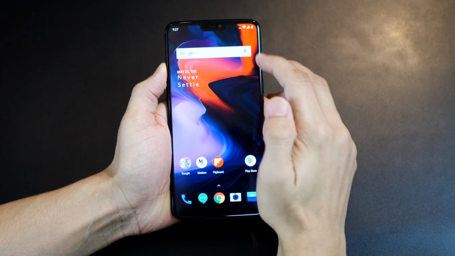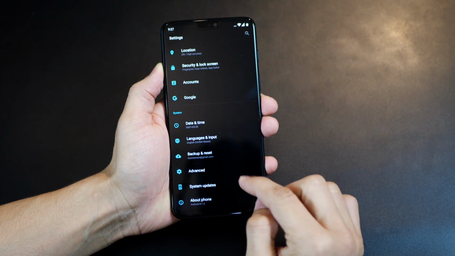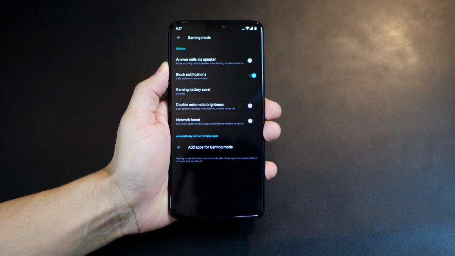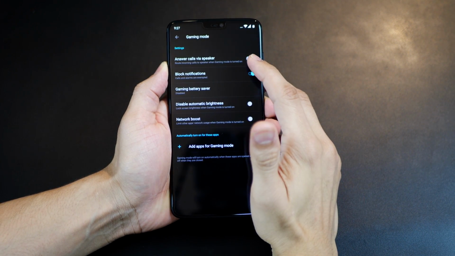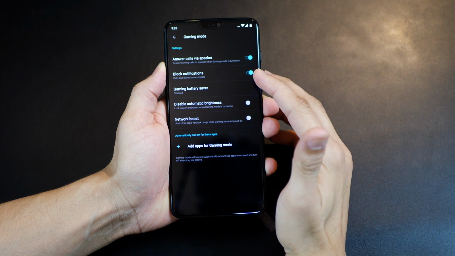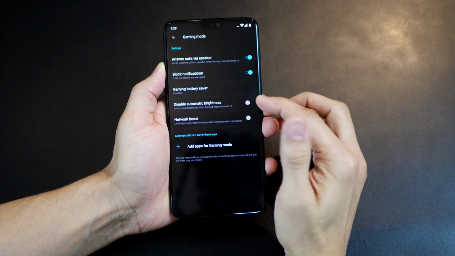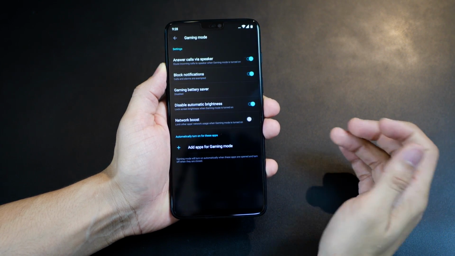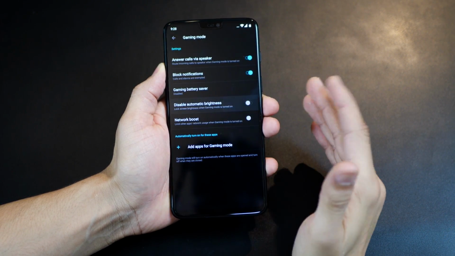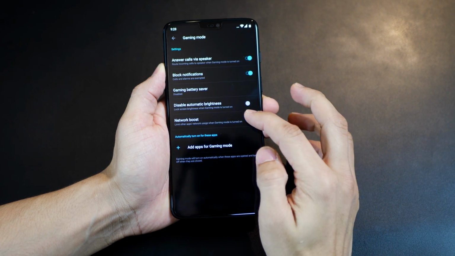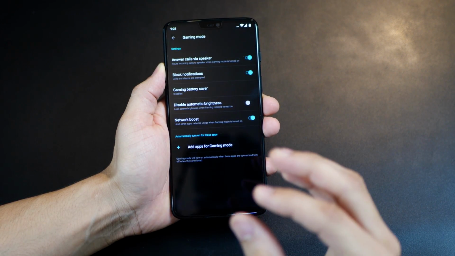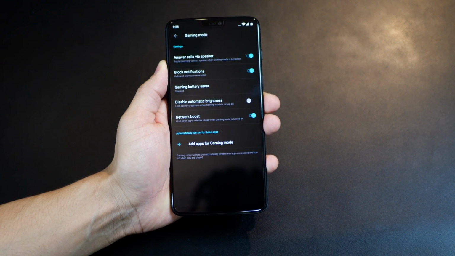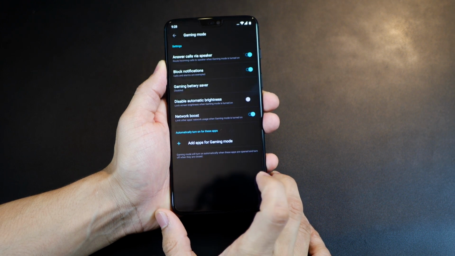Another really interesting one is gaming mode, and no, I am not telling you to use it for games only. With gaming mode, you get the option to answer your calls by speaker directly. You can block notifications by default. You can disable automatic brightness. You know how sometimes your brightness just goes down and you're watching a video or reading something and you don't like that. You can also boost your network to only pay attention to those apps that really need it. So it diverts all that bandwidth towards that particular app.